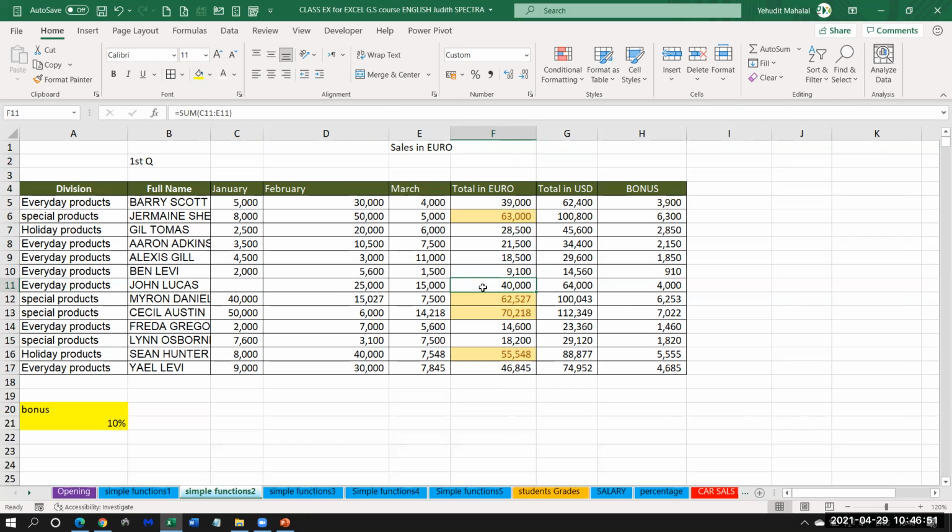not greater than 50,000. And let's say Barry Scott. Barry Scott, he doesn't have colors because it's 39. But let's say in January, he sold 16,000. Enter. Barry Scott reached 50,000, but it's not with colors because the command was greater than 50,000. So the 50,000 does not have colors inside.